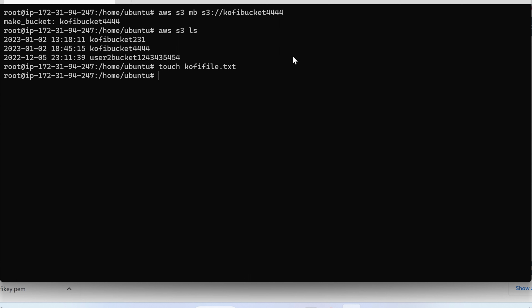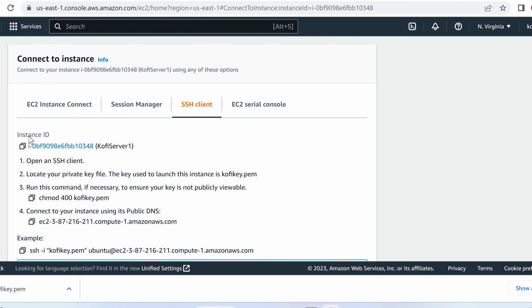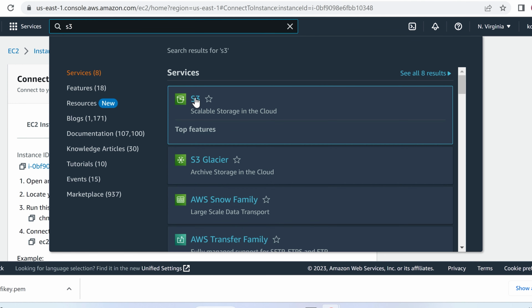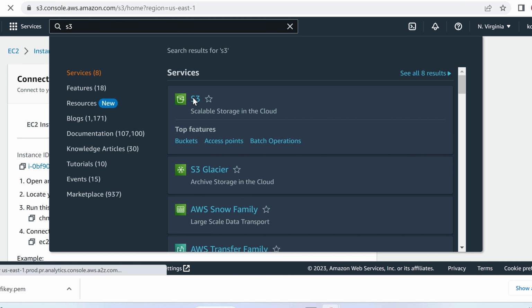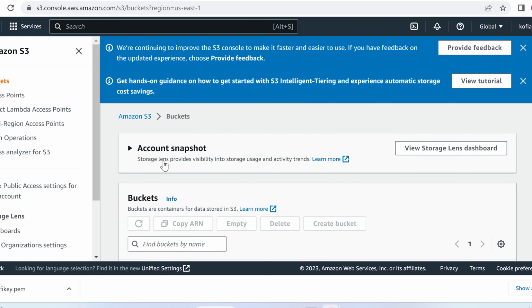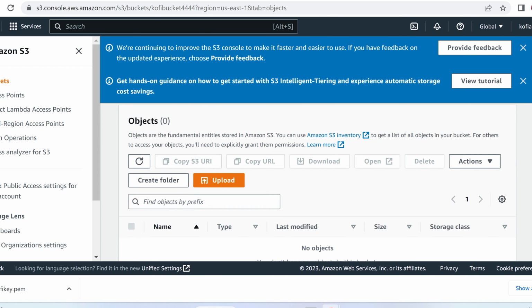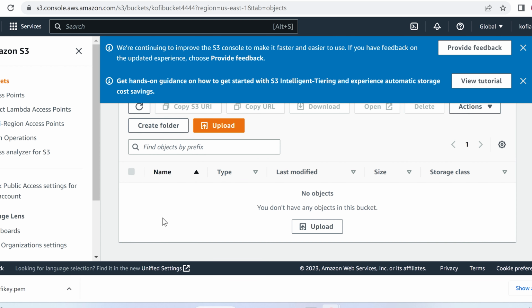So I've created a file here, but before I proceed, let's quickly jump onto the AWS GUI just to make sure that that bucket was created successfully. So if you go to here and then we type in S3, going to S3, you can see the list of buckets. We have the Kofi bucket 4444 as well. We can simply click on that, and as you can see, currently there is no object in this bucket.